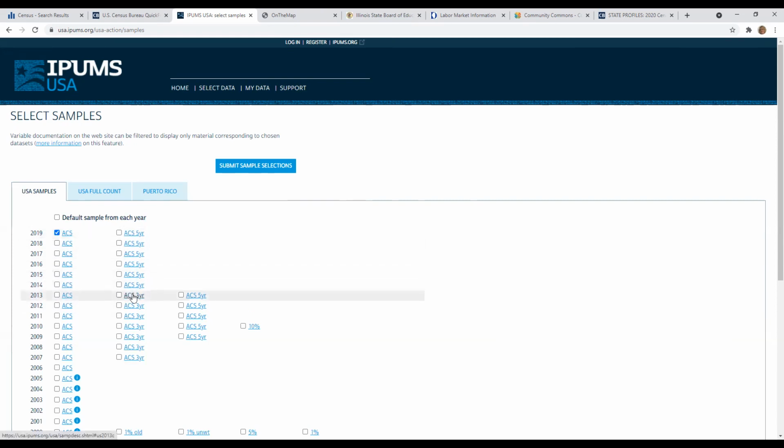Now, when I said there used to be a 3 year data set, you can see it here. They published it for quite a few years before their budget dried up on that one. So that's why they have the 3 year here and then 5 years over here. Okay, so that kind of gives you an idea of where that is.